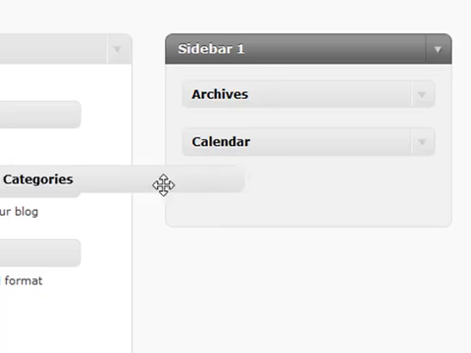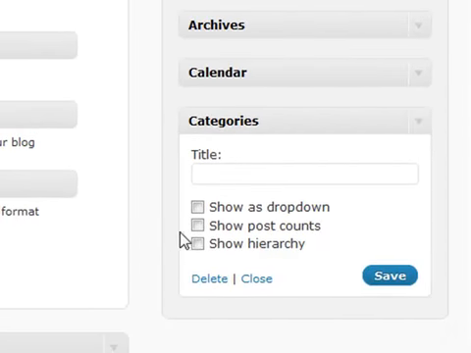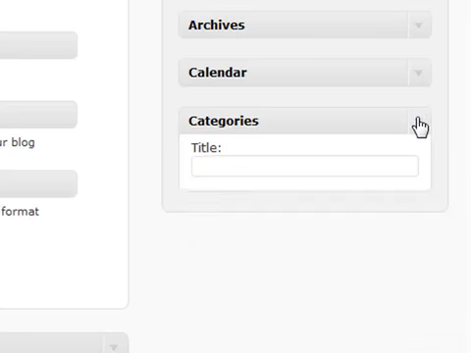Your categories. Your categories will basically show all of the categories that you have, and just like your archives, it can either show it as a drop-down if you have a large list of categories, and show how many posts that you have within each of your categories. And also another very handy feature is the hierarchy. Sometimes you want to be able to show all the subcategories within the categories, and sometimes you don't. So to be able to do that, you can just click the Show Hierarchy, and it'll show all your subcategories for you. So that's a very handy thing to have to keep your blog structured and organized, is your categories.